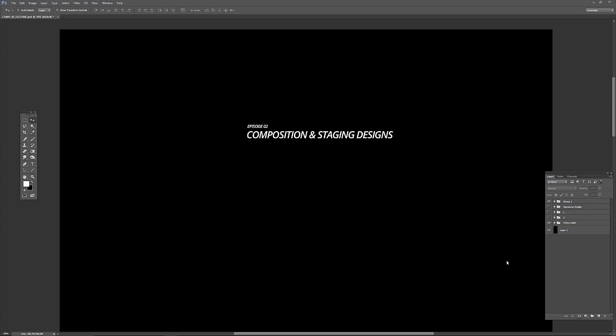Composition and staging designs. We're going to go through various different types of compositional designs that you can use to tell your stories. These are foundational designs, and there are plenty of them. We're going to go through 4 today, and then we'll go through the rest in another episode. We're going to take a look at some film examples, some simple designs, and then some master examples. So let's get started.